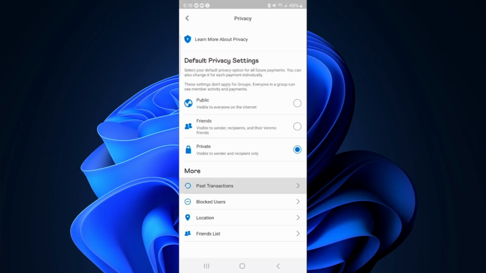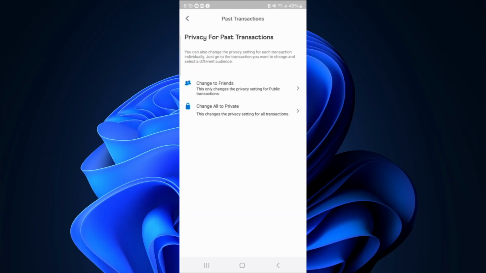Now look for the option called Default Privacy Setting. You can change the setting to Private. This will make future transactions private.